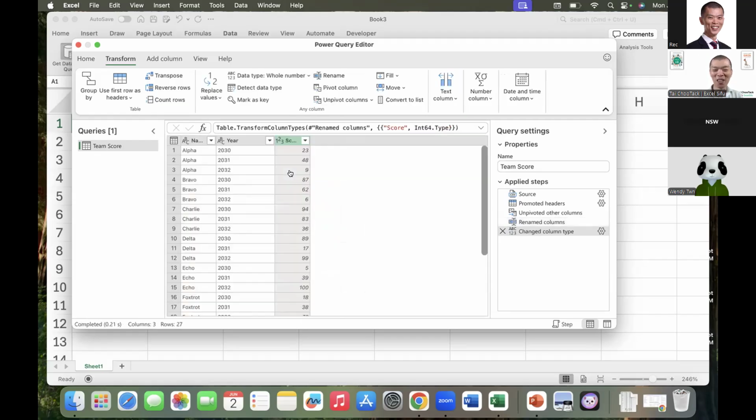Good. And some will be asking, hey Tai, how about the year? Do we need to change it? It depends though. If you need to use the data for some calculation, that will be good to change it. If not, there's no difference whether the year is stored as text or as a number. So for this moment, I leave it to you all to decide. You want to use it as a number or as text? Both are perfectly okay.